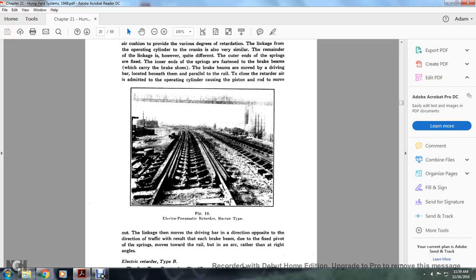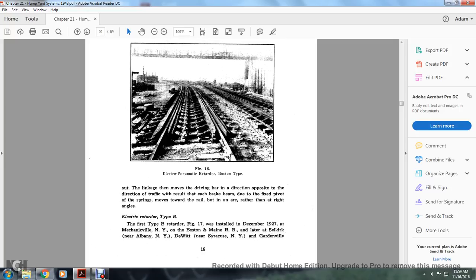The rod moves out of the linkage, then moves the driving bar in the direction opposite to the direction of traffic, resulting in each brake beam, due to the fixed pivot with the springs, moving toward the rail on an arc rather than at right angles.